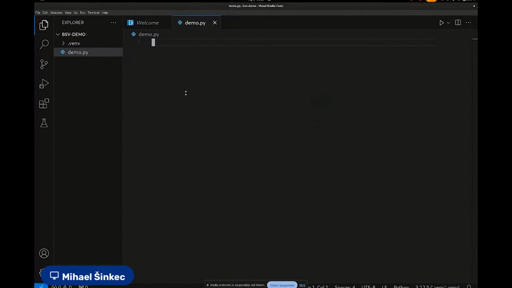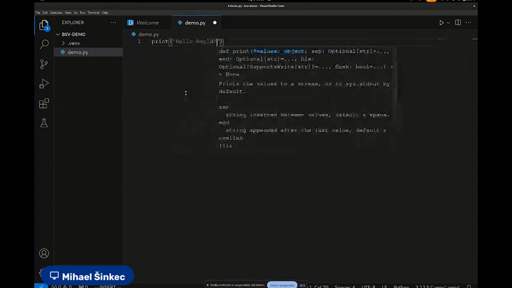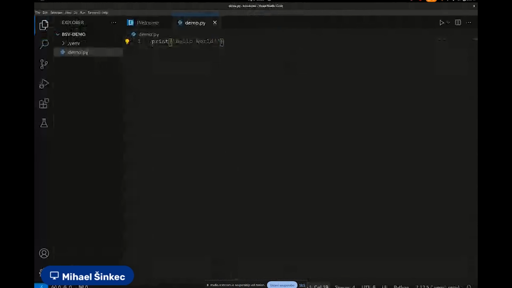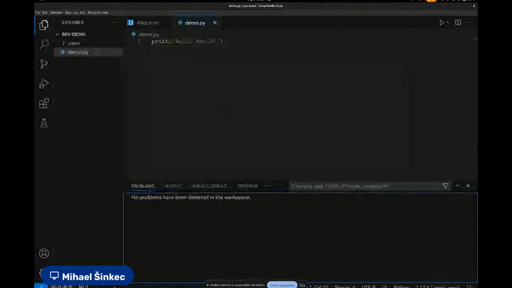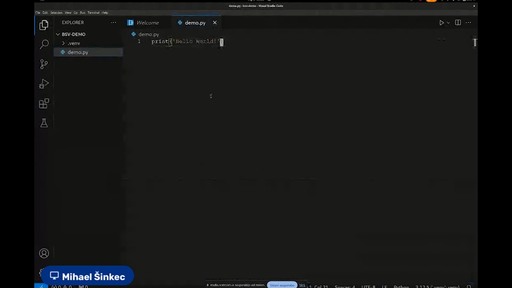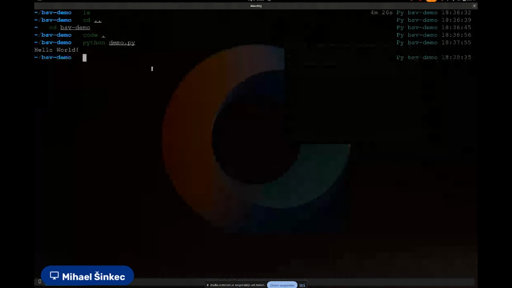Okay, so just to test that everything is okay, let's maybe print hello world here. Save the file and go back to the console. You can also use the built-in terminal in VS Code, but I'm not used to doing that, so I will just switch windows. And here, you just do python demo.py, and it should run the file and print hello world. Cool.